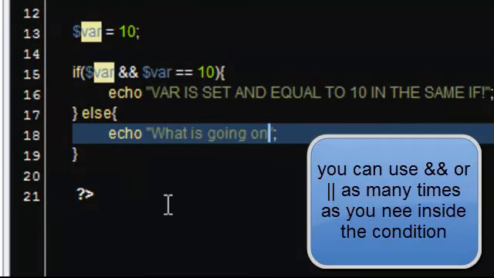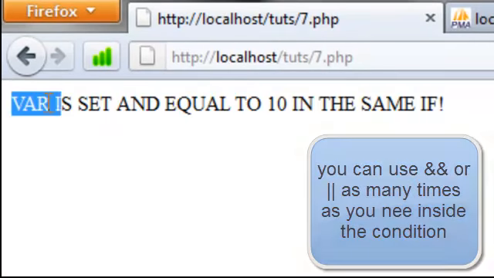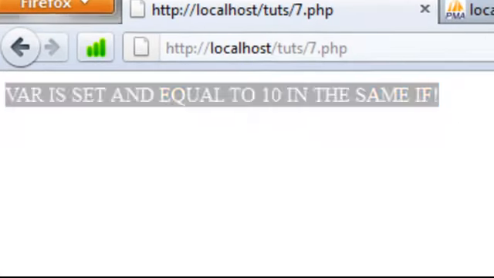Var is set and is equal to 10 in the same if.